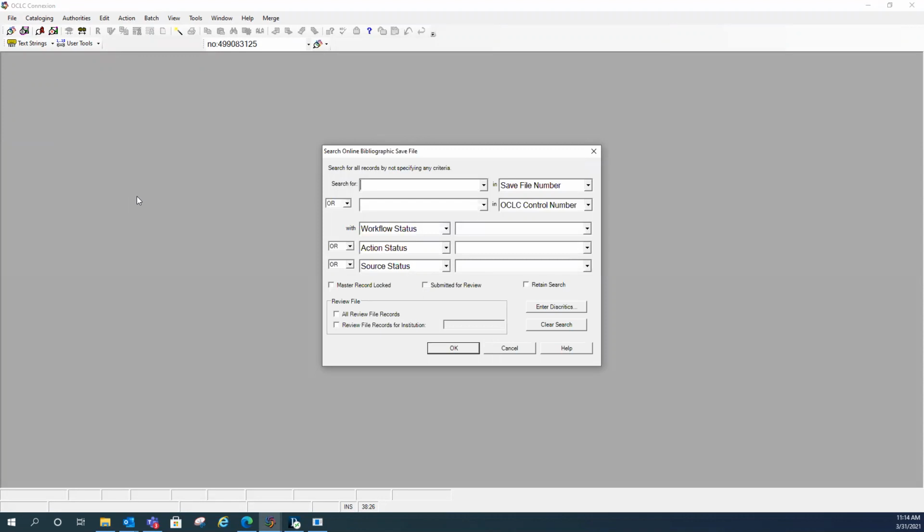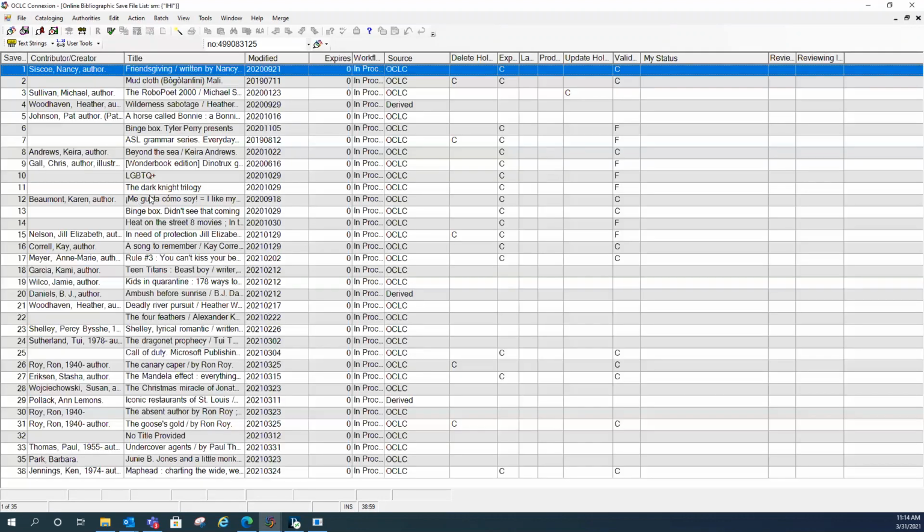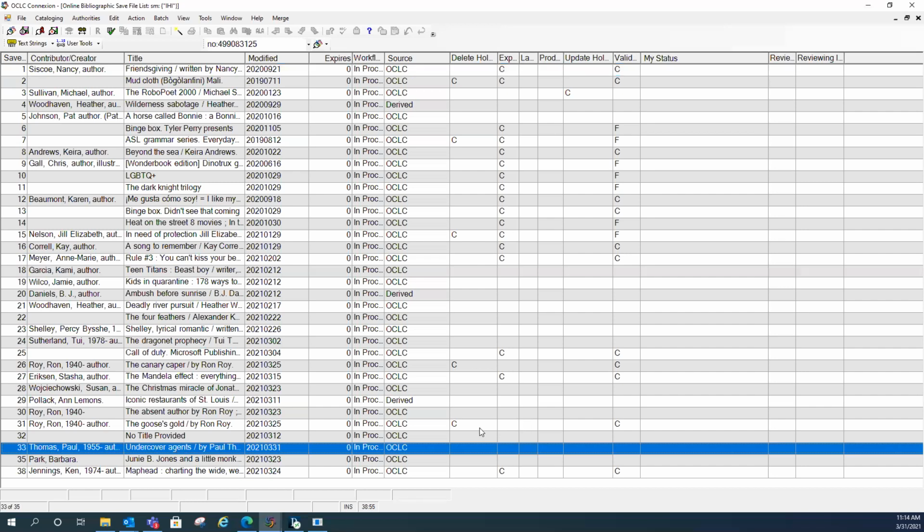If I didn't remember what number it had been assigned, if I just hit enter here, it brings up a list of everything I have in my save file. And then here's my record in number 33. So if you're working on a record and you can't finish it, then you can put it in the save file and come back to it later.